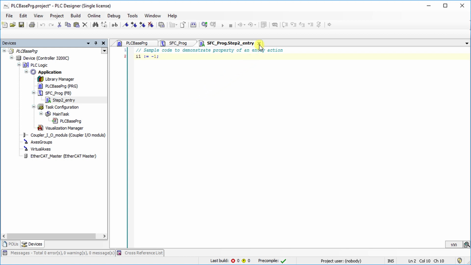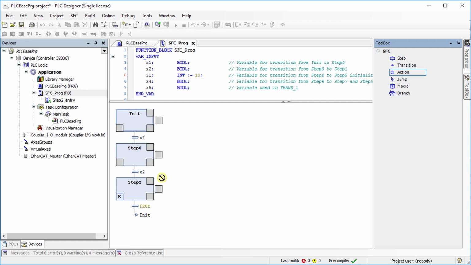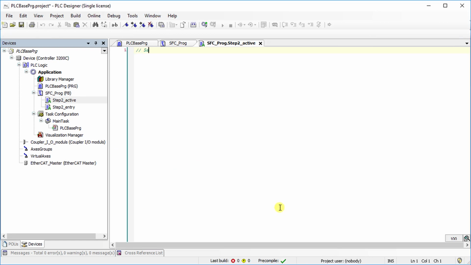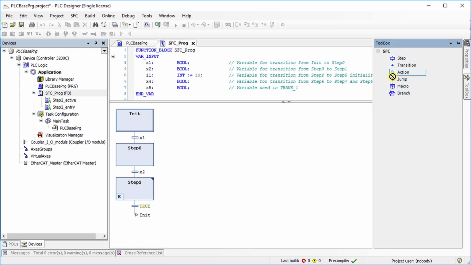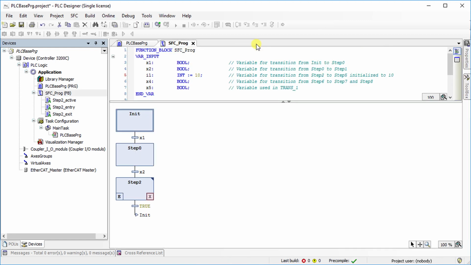The editor is closed. Similar to entry action, main action and exit action are added to Step 2. The exit action is marked as X and the main action is marked as a blue notch on the top right corner of the step.